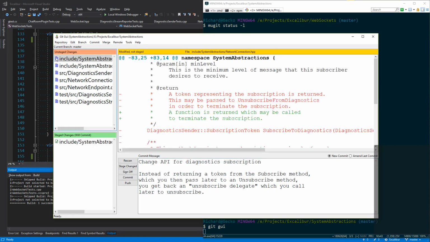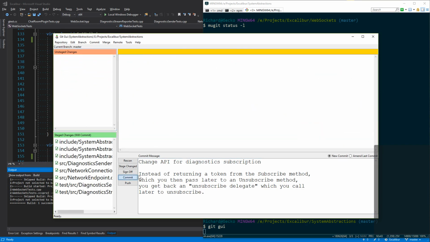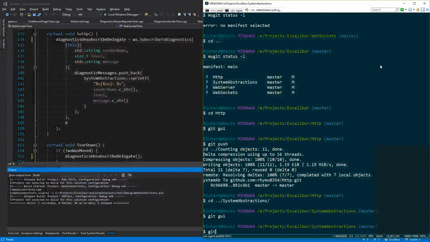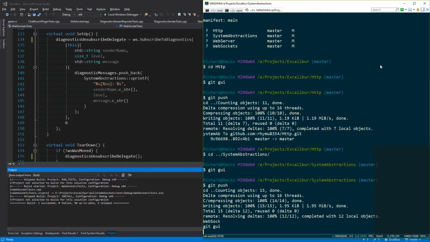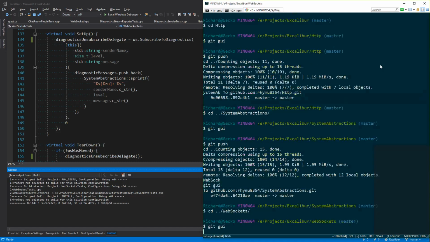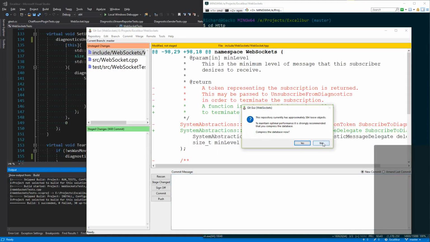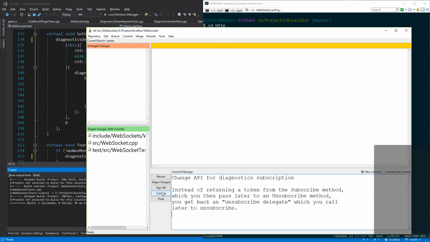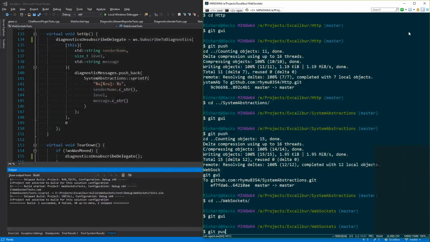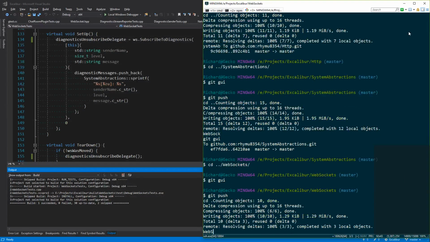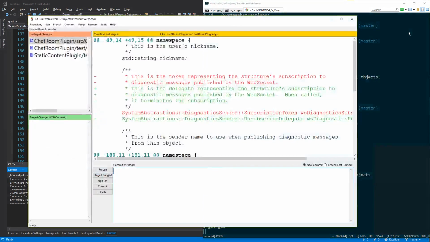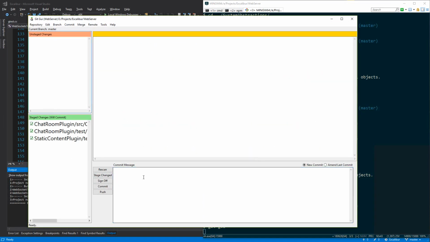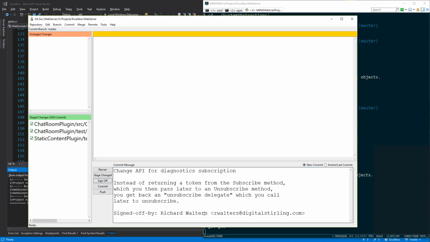Rolling. Web server and web sockets. Oh, I didn't mean to sign off. I don't need to sign off.